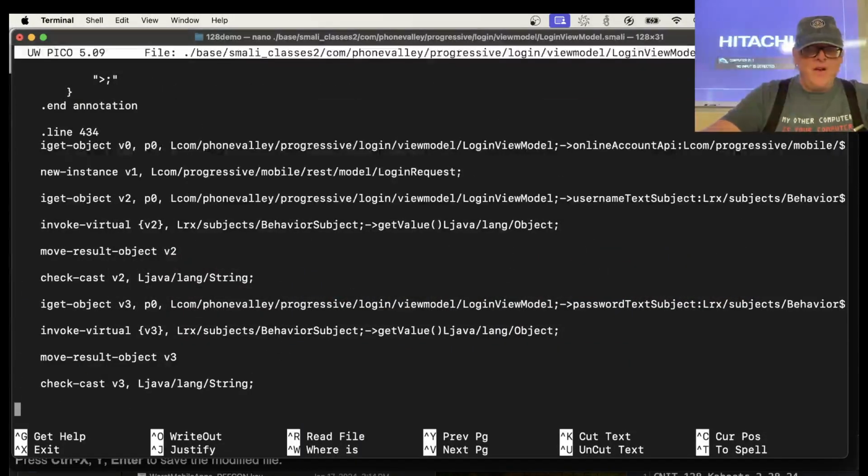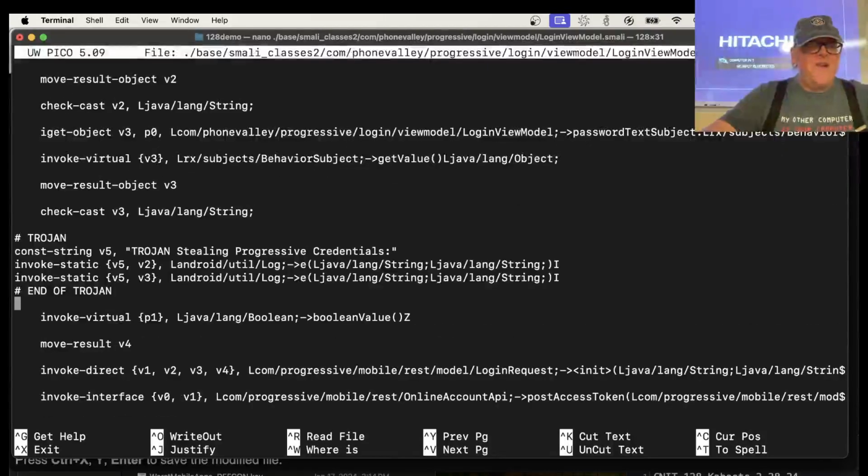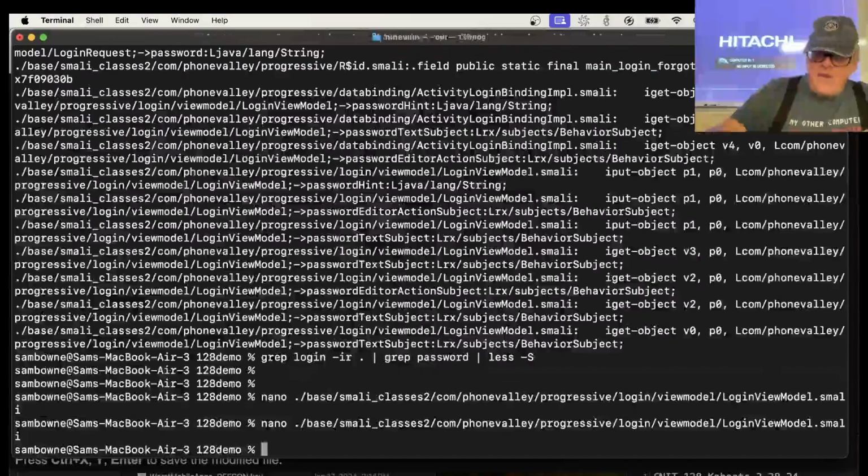So I go down here and I paste in the stuff, and this is code I learned just from hacking forums and stuff. This is the way you steal a password and put it in the log. I define a variable 5, which has the message, the label, and now I put it in the log with this, Android Utilities log. And so it's going to make 2 log entries, one containing the password and the username, and one containing the password. So I'm making a modified app that steals data. Now I just save this with Control X, Y, Enter.